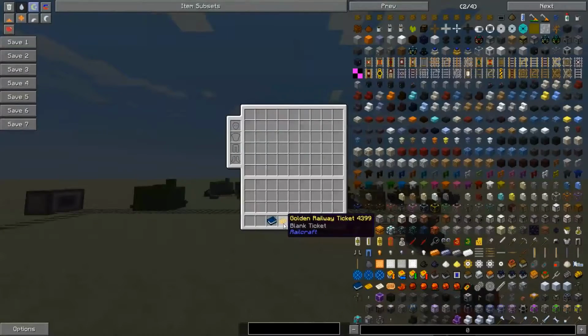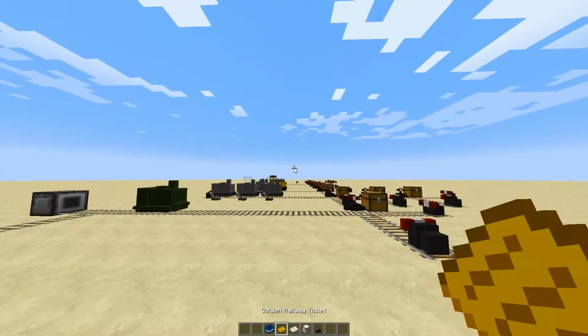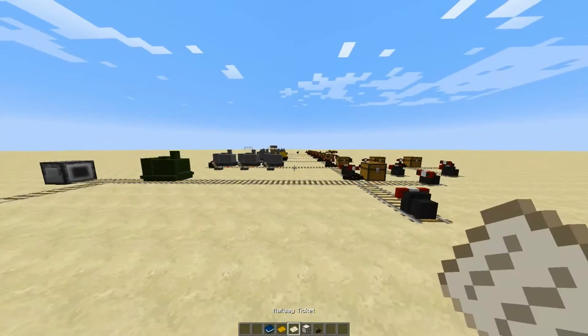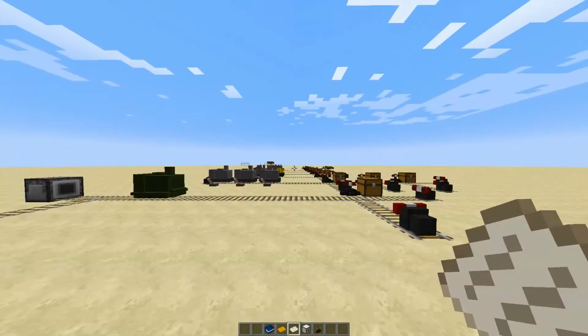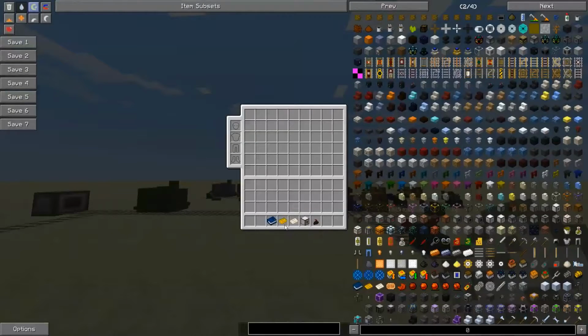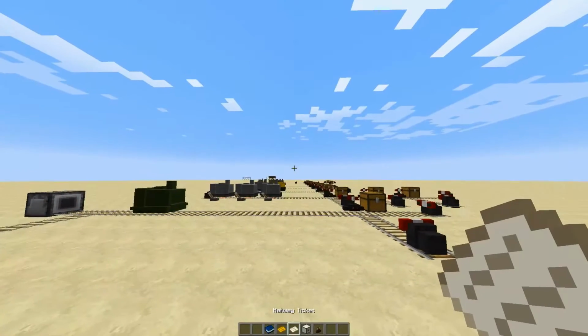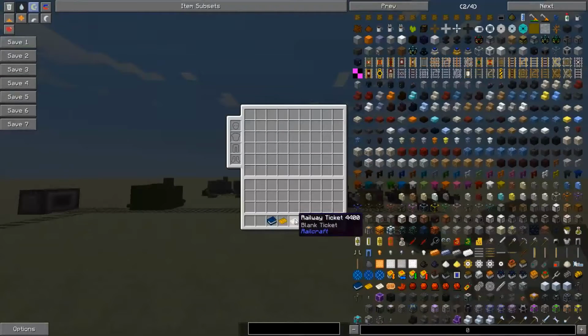Now, the golden ticket is easily crafted with a piece of paper and a golden nugget, and it can be opened by right-clicking with it, which will show you this interface where you can enter a text string, and we're going to get to these later. The regular ticket cannot be crafted on its own. You need a golden ticket, and you craft that with another piece of paper, and it will give you a railway ticket, and this ticket will have the same string as the golden ticket had when you crafted it. And you cannot change or edit the railway ticket after it's been crafted, and it is single use.